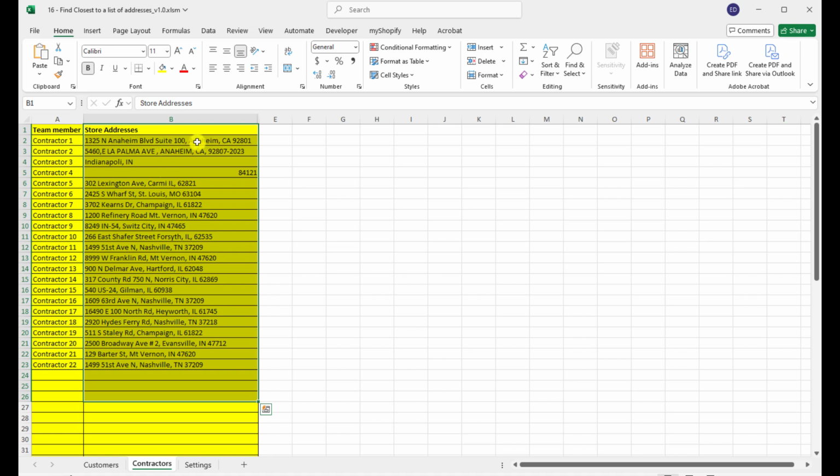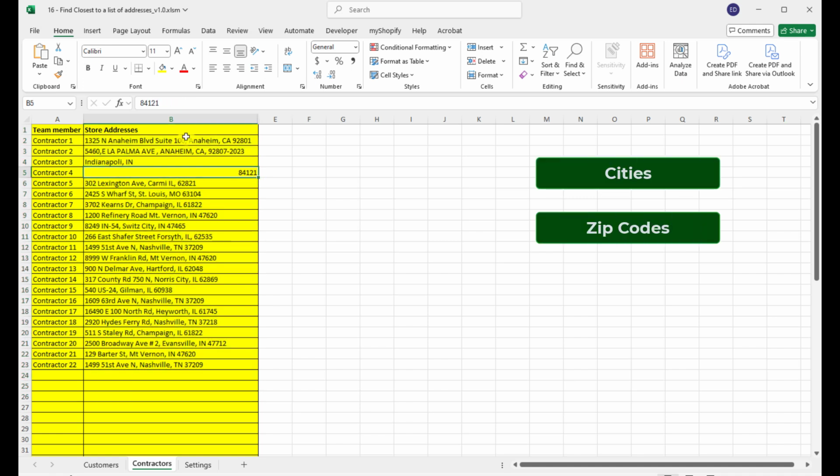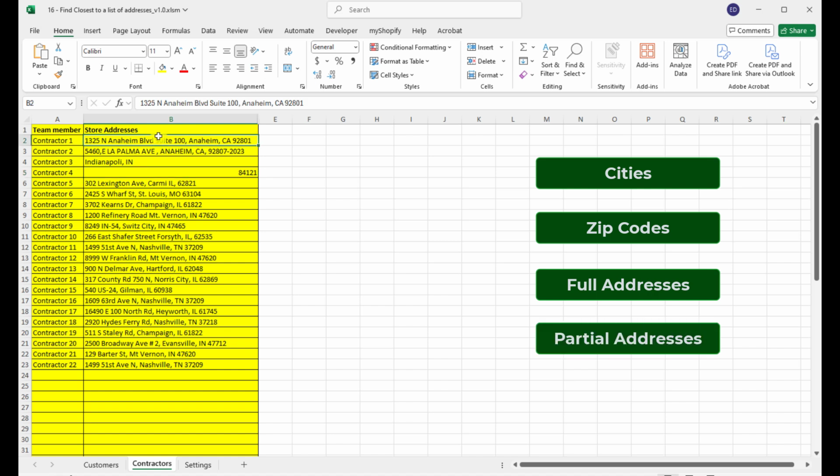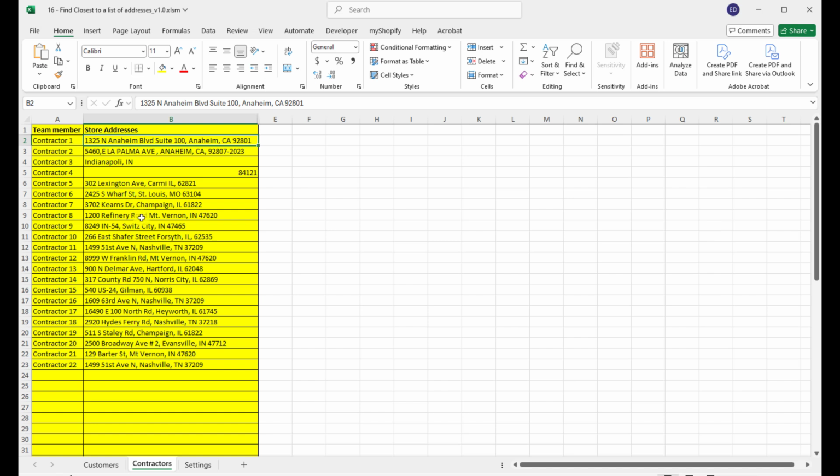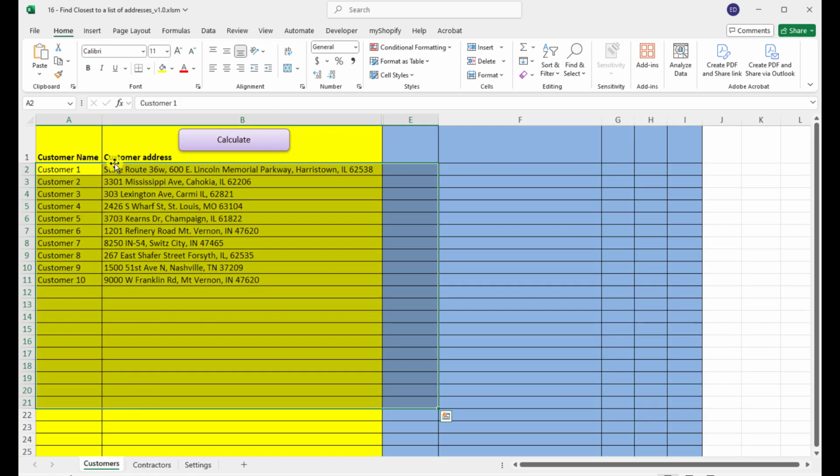Because the tool uses Google Maps API, it can use a combination of cities and zip codes. Obviously, the more detailed the address, the better, and full addresses are best. We'll also deal with partial addresses if that's all you have. Again, we're aiming to have the most accurate address possible, and that'll give you the driving distance to 1/100th of a mile. Once we do that, I enter my list of customers.